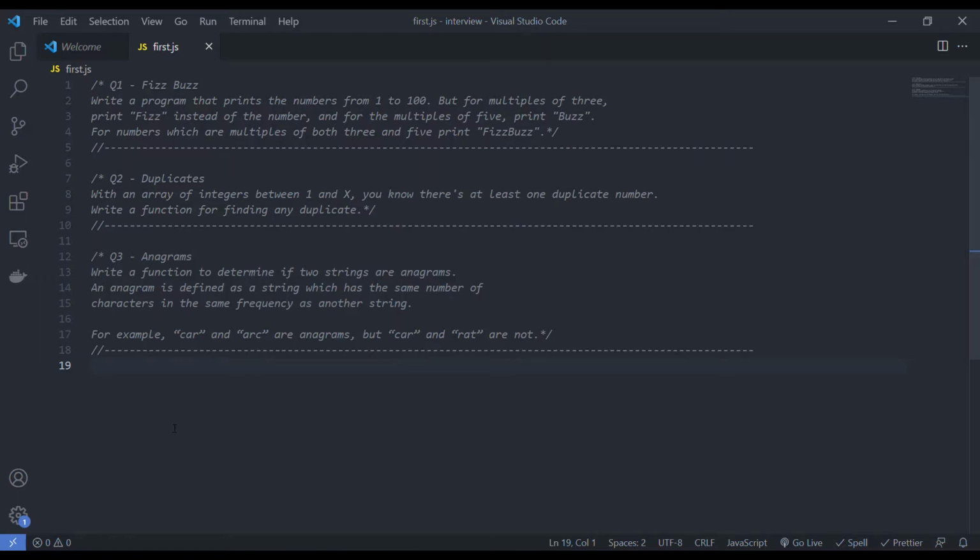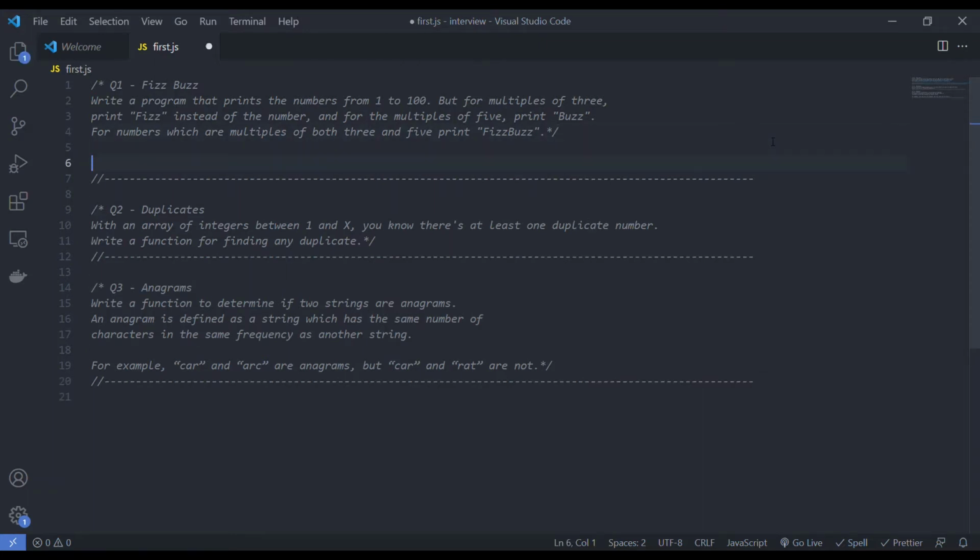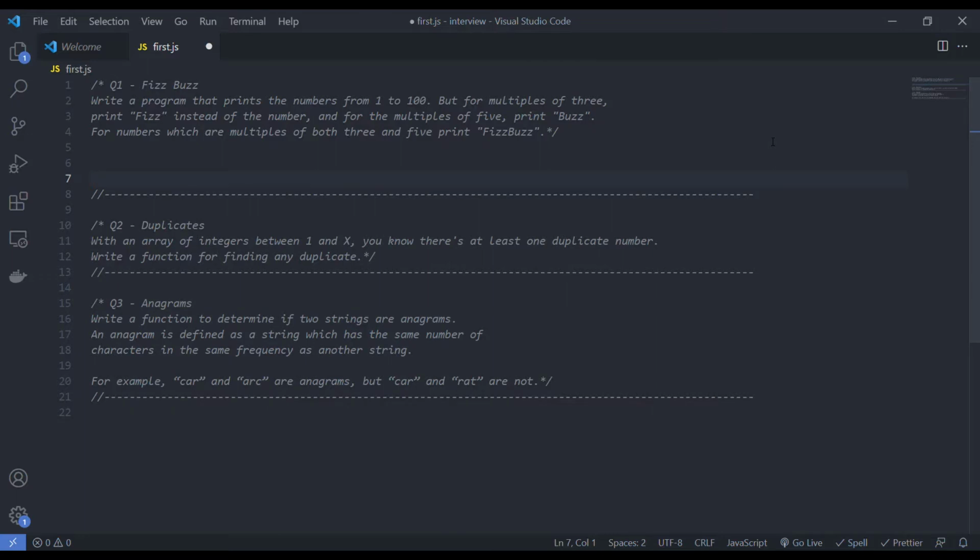Then we have the other two questions, duplicates and anagrams. For duplicates, we're writing a function to find duplicates in an array, and for anagrams, we're checking for anagrams. You can pause the video and look at the other two questions. We're going to go with the first one, FizzBuzz.